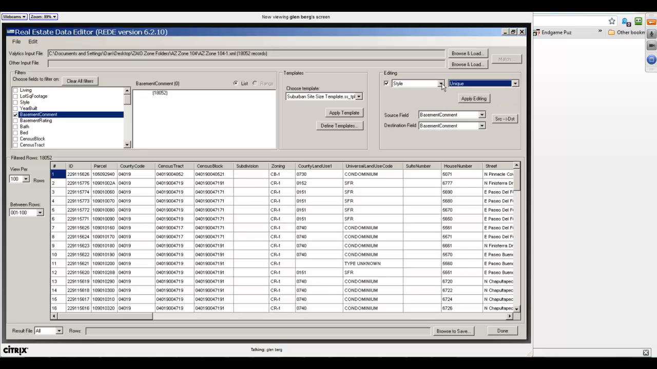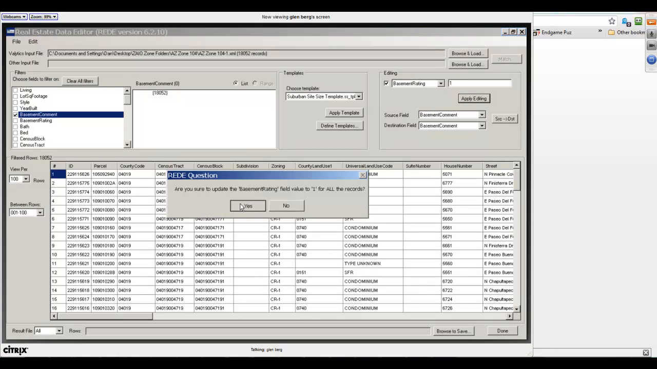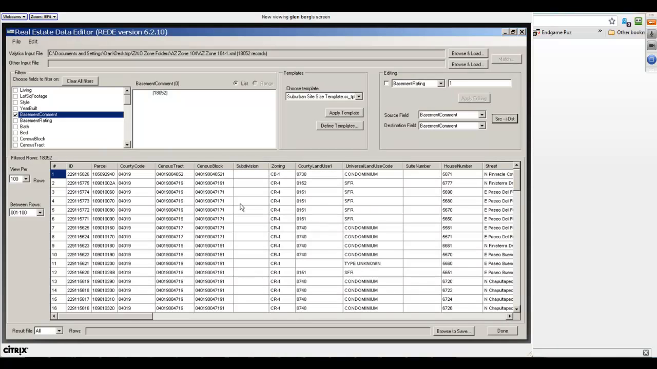So right now I'm going to go ahead and put a basement rating, give it a 1. And the reason I do basement rating first is if I change the basement comment, these would all disappear. Clear. And now we'll change the basement comment to no basement.